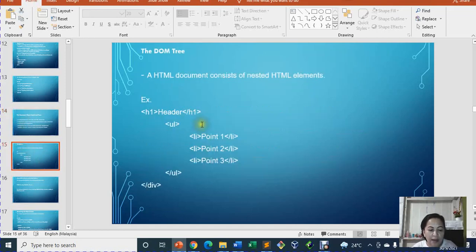An HTML document consists of nested elements, HTML elements. The document can be viewed as a tree of elements. Each element is a child of the element that immediately encloses it. Similarly, each element is an ancestor of all the elements it encloses. For instance, consider the following example here.